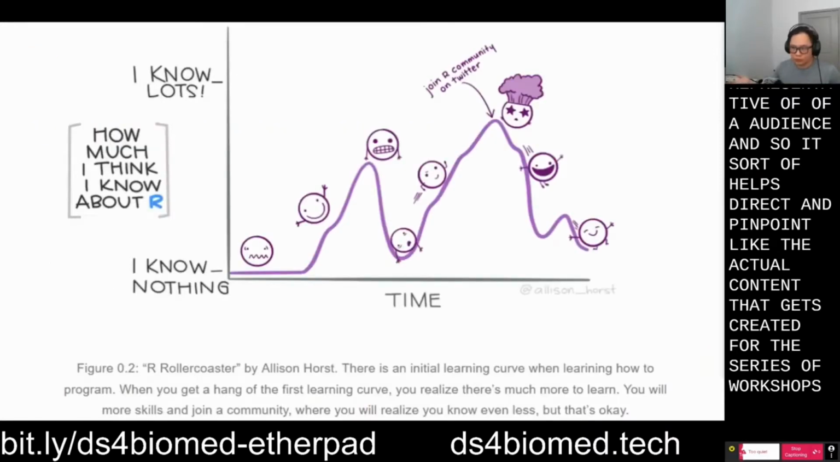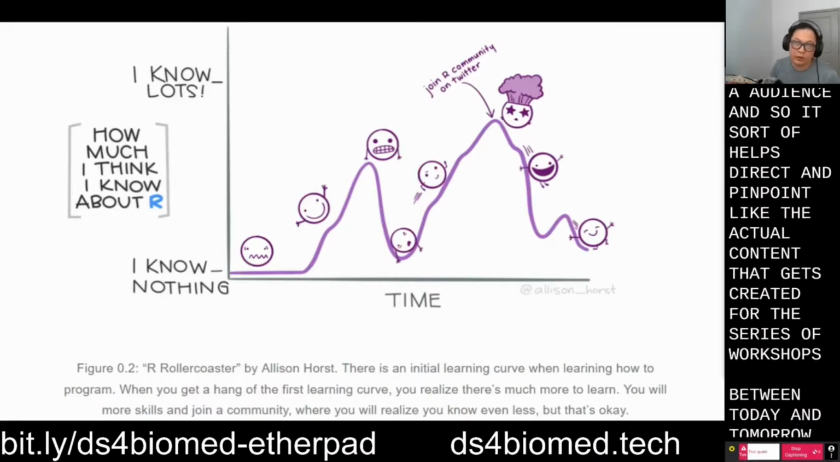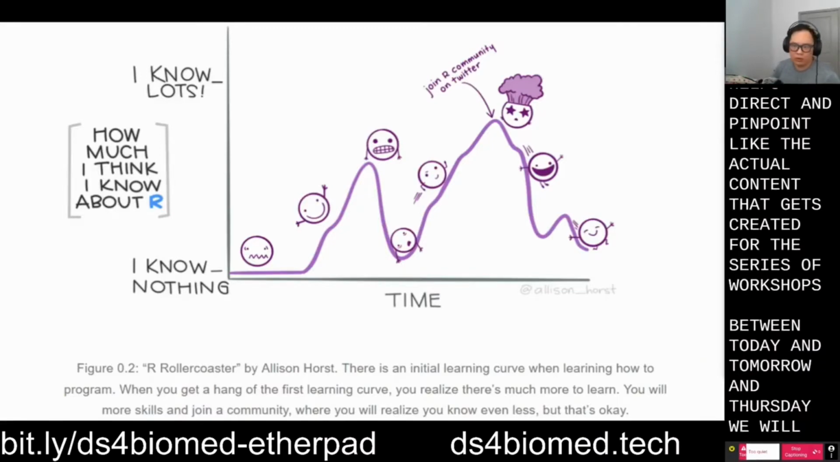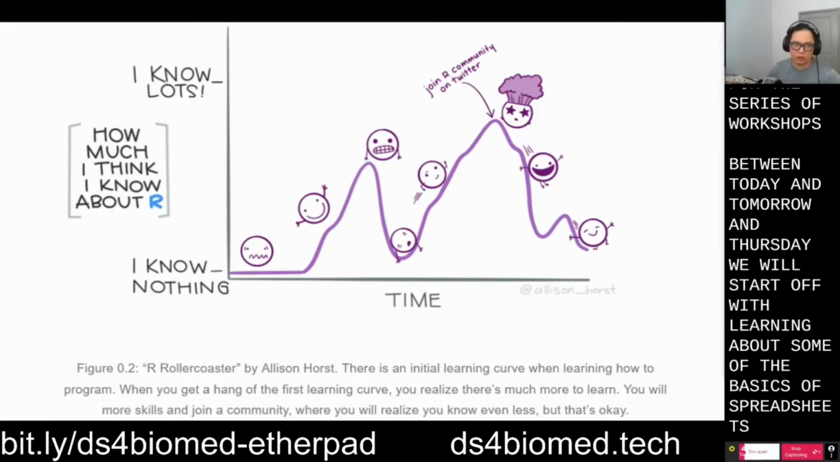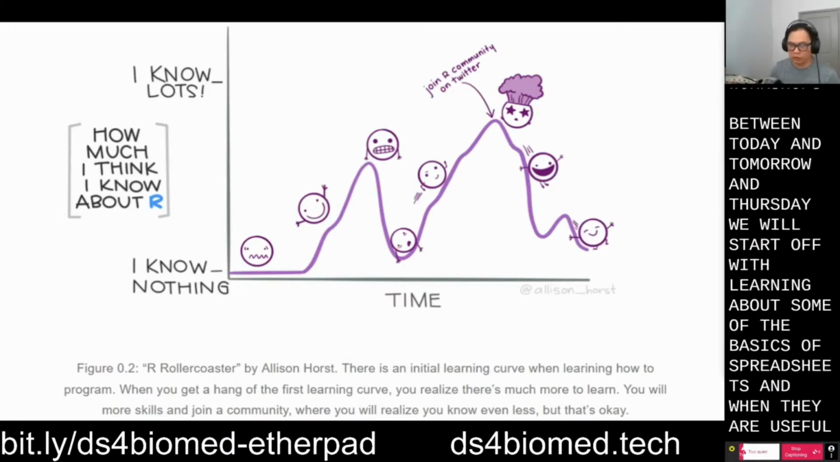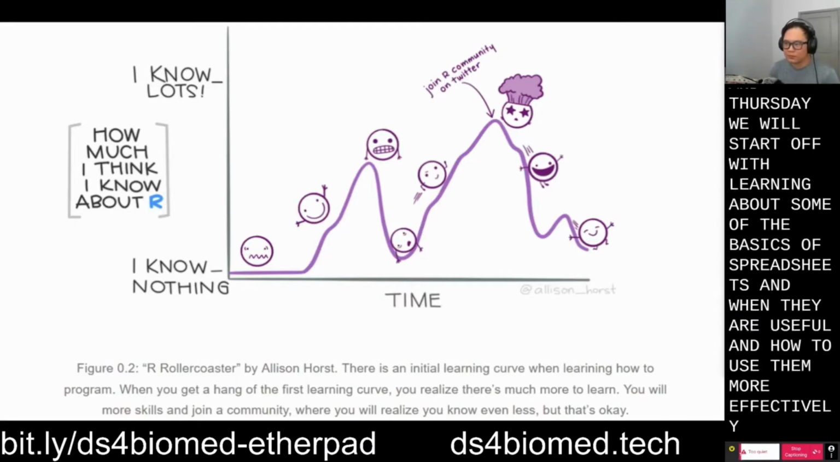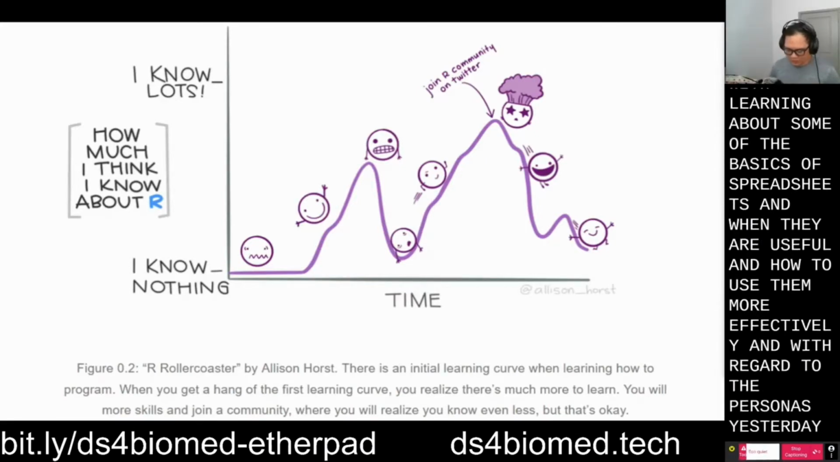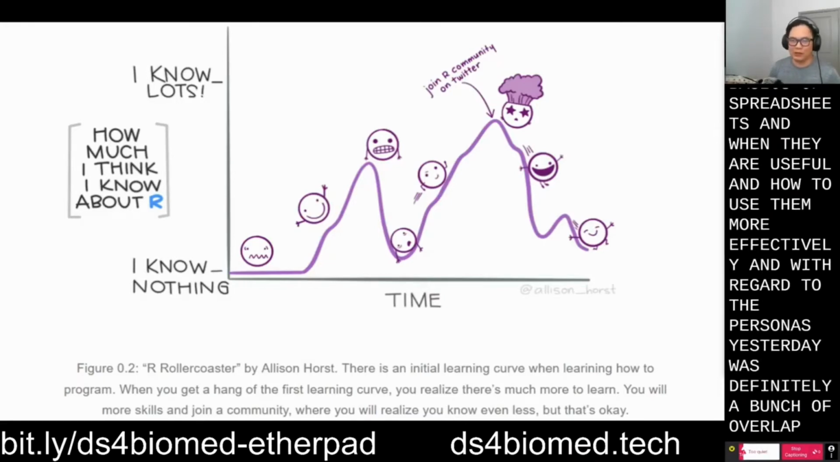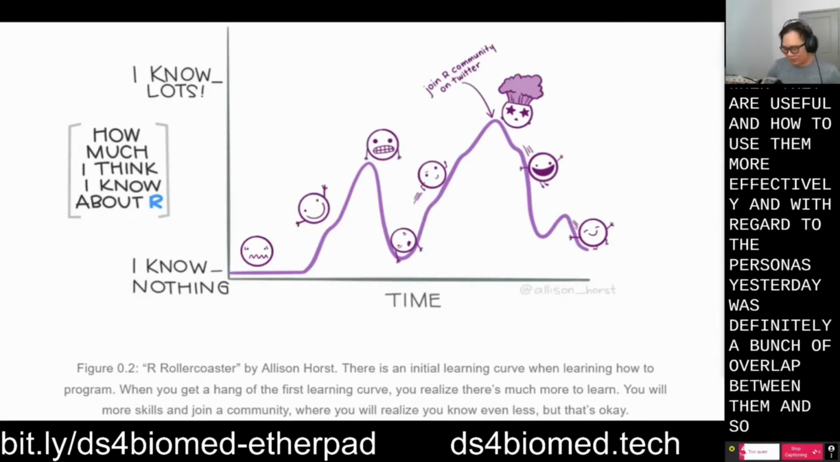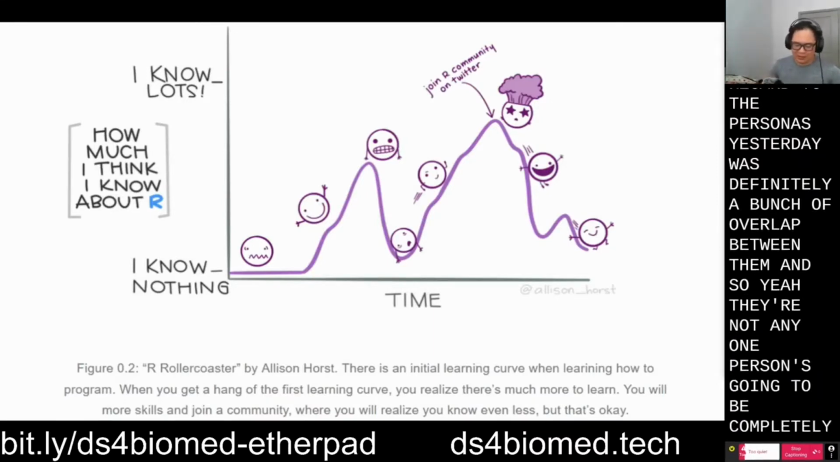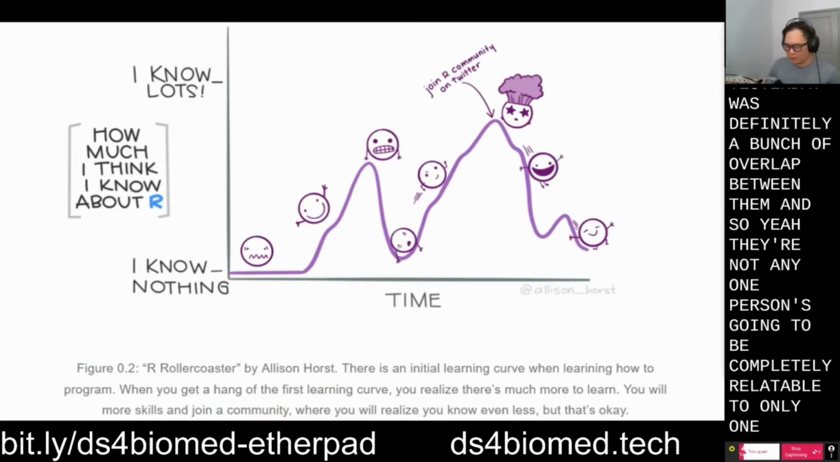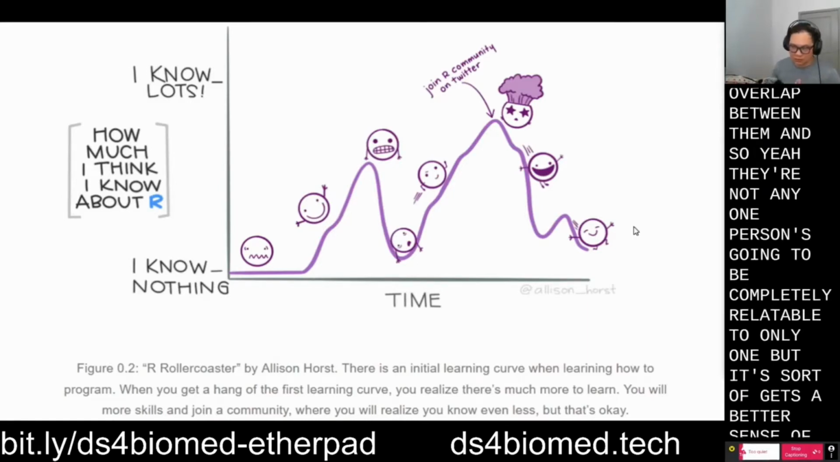All right, so between today and Thursday, we will start off with learning about some of the basics of spreadsheets and when they are useful and how to use them more effectively. And with regards to the personas, yes, there's definitely a bunch of overlap between them. So not any one person is going to be completely relatable to only one, but it gets a better sense of the group as a whole.